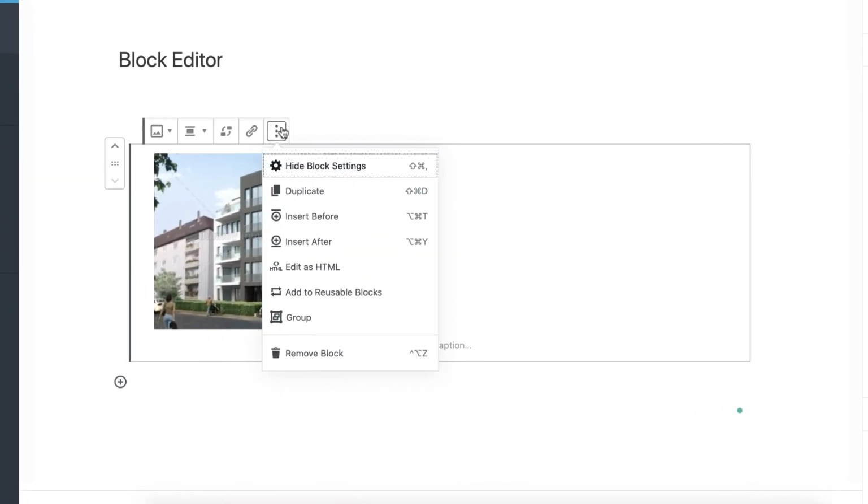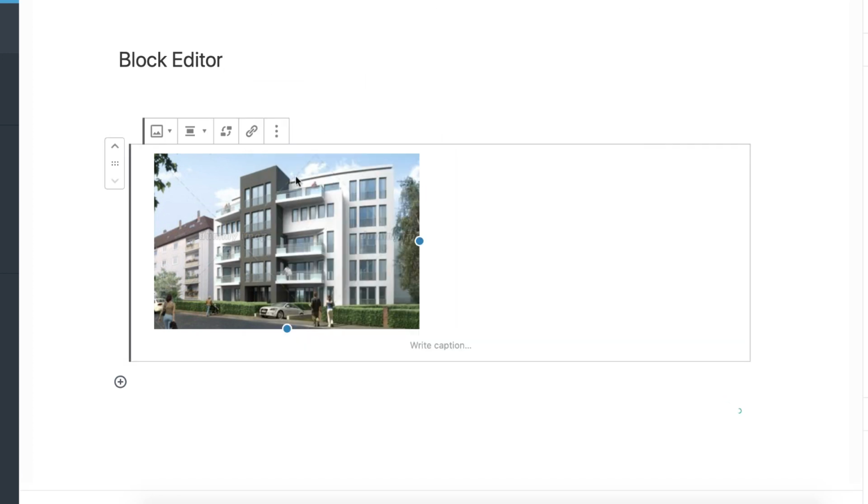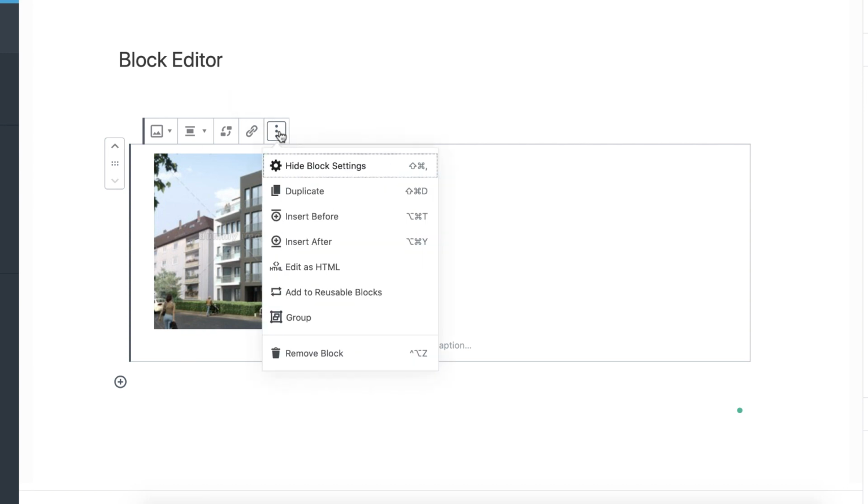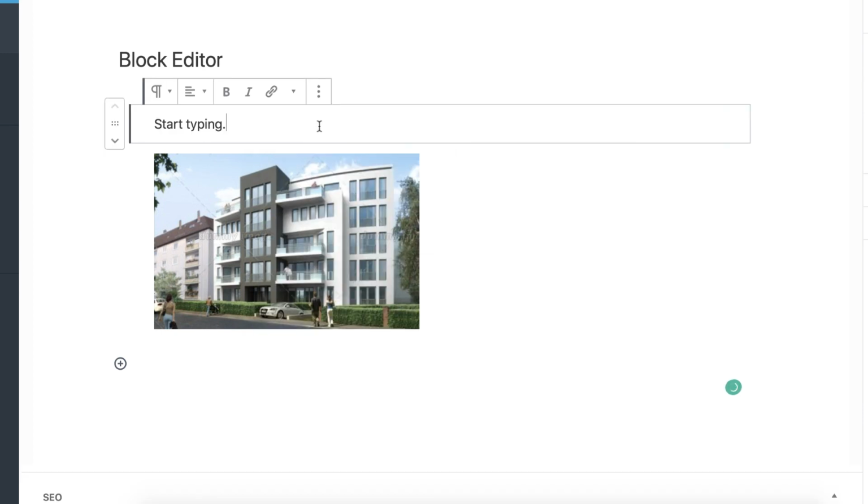And so you can also add blocks above or below any block. So if you click on any block, you get this little menu. You can hide the block settings, you can duplicate a block, you can insert a new block before this one or after, you can edit the HTML of a block, you can add this block to reusable blocks. You can do all kinds of cool things with blocks. It's not as powerful of an editor as Site Builder, but you can do some relatively advanced functions, formatting, things like that.